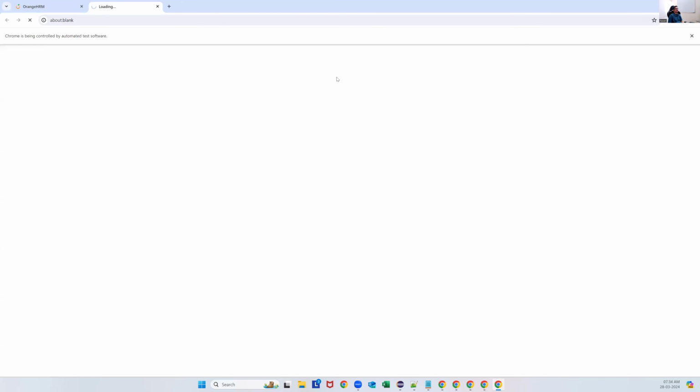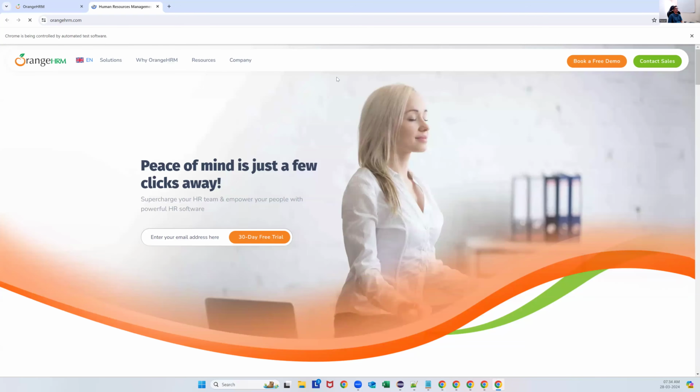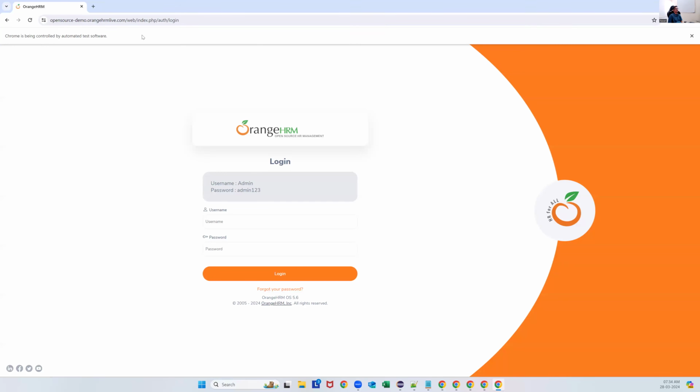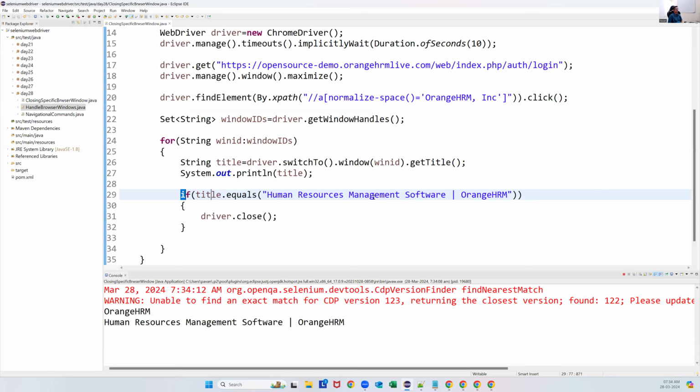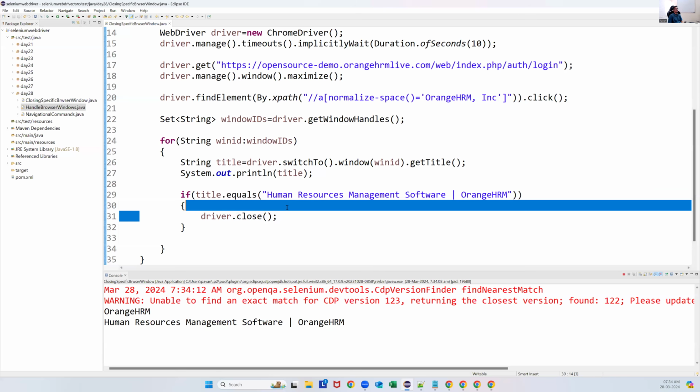So now you can see parent and child. Child browser window should close. Yes. Child window got closed and parent window is still open. So based on the condition, we can close it.